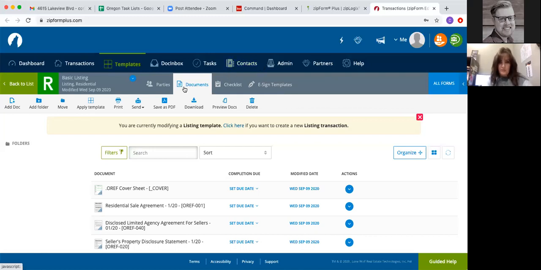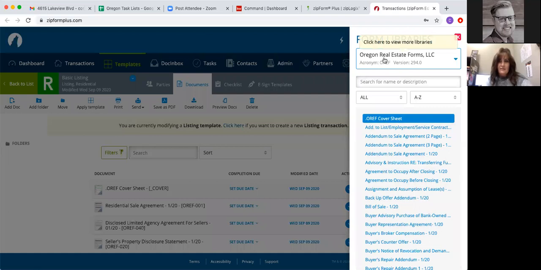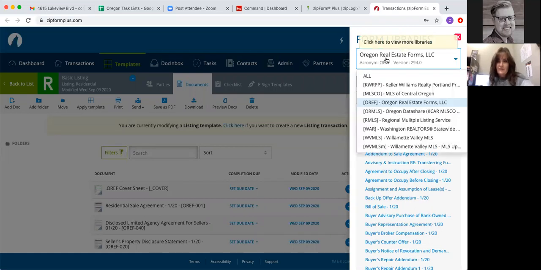So what you would do when you first come in here, over here on the right-hand side, this would be empty. These would not exist. So you'll come over here to all forms and you pick your forms. This box up here is a toggle. When you click on it, these are all the different forms that you're going to have available to you. If you've been with another office or another KW, you may not have access to all of these because you paid for your Zipforms outside of our office.